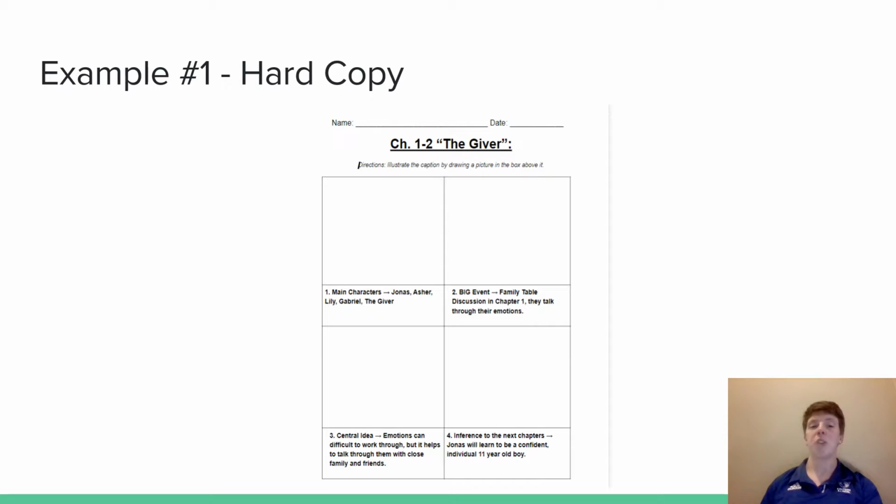You could also just give main characters and the students have to list it. The student has to create or come up with a big event. The student has to come up with the central idea, and the student also has to make an inference for the next chapters and draw the pictures. You can decide.